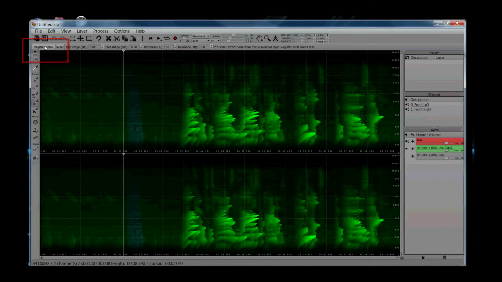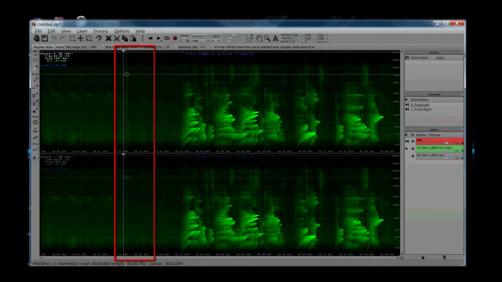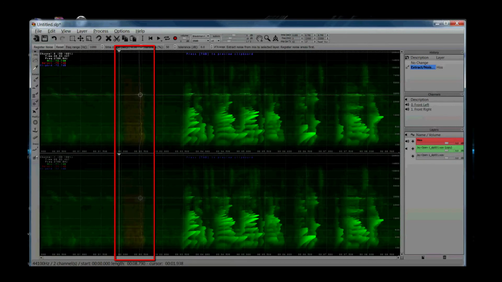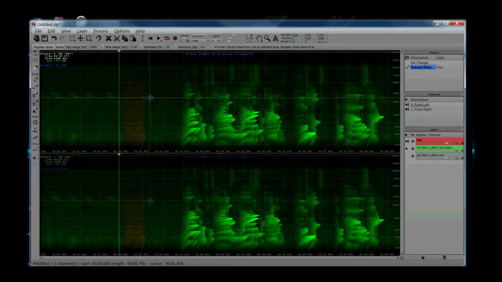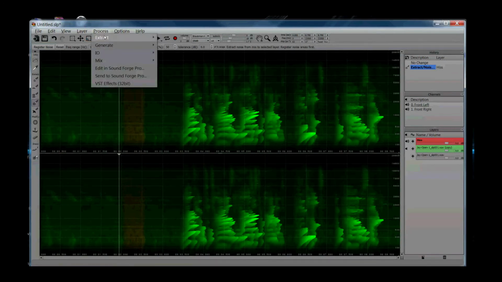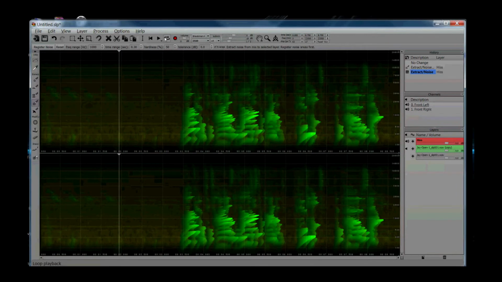We can go anywhere on the clip where the unwanted noise exists and highlight what we want to get rid of. We don't have to do all of the clip, just the type of noise that we want to eliminate. We go to Process, Extract, and Noise. Spectral Layers Pro 2 takes care of the rest.